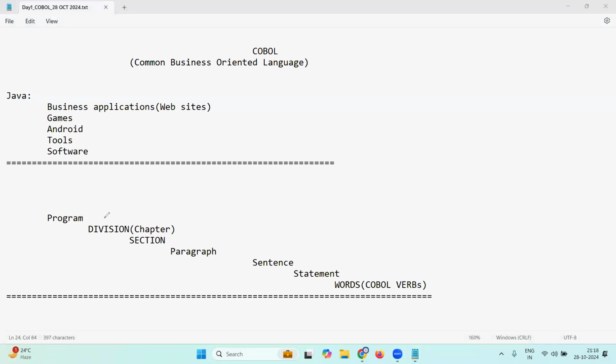First, you will write the division. Within the division, we have a section. Within a section, we have a paragraph. Within a paragraph, we will have a sentence. Within a sentence, we will have statements. And a sentence is nothing but a collection of words.